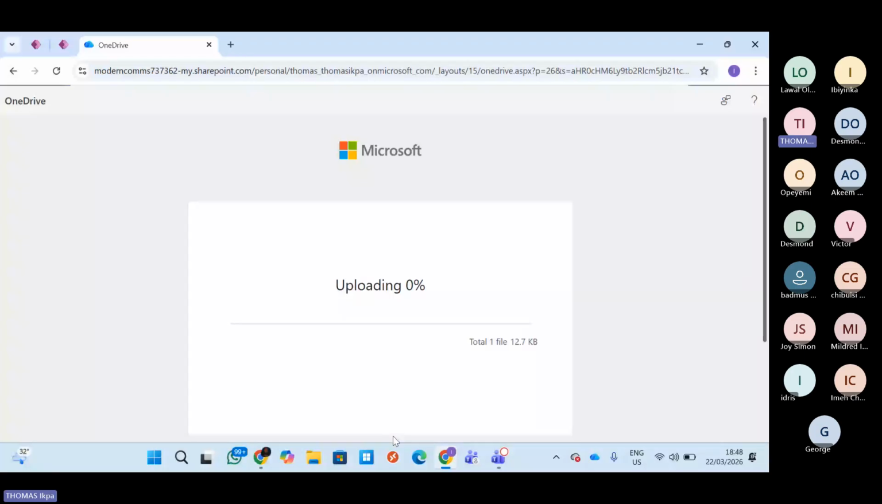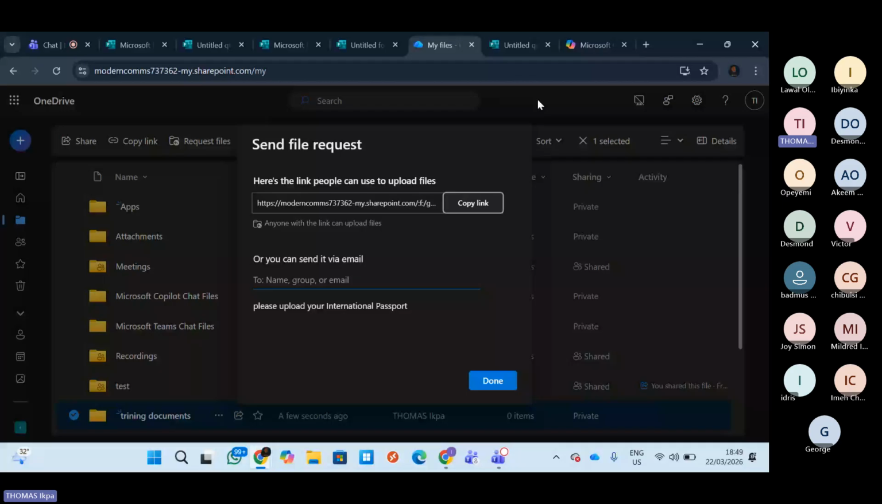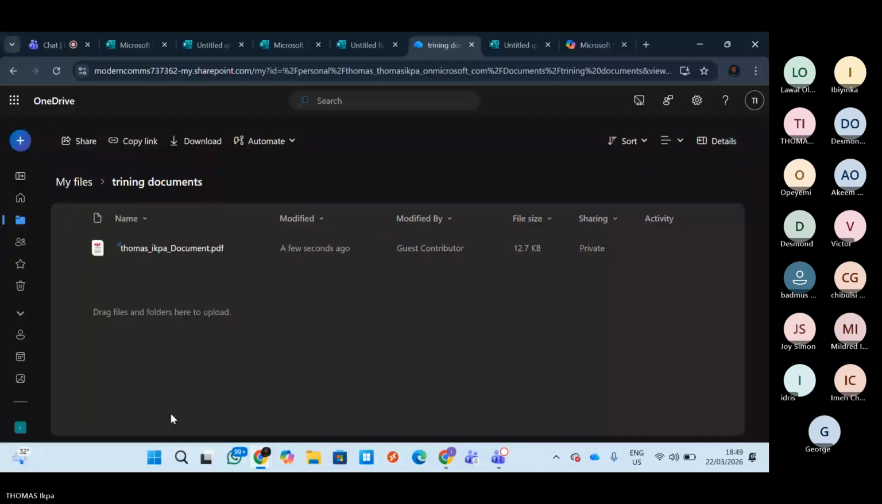It has uploaded. If I go back to the Word drive now, I should see that file in it. Can you see? Oh, okay. Right. So that is the safest option to request for a link for a file.